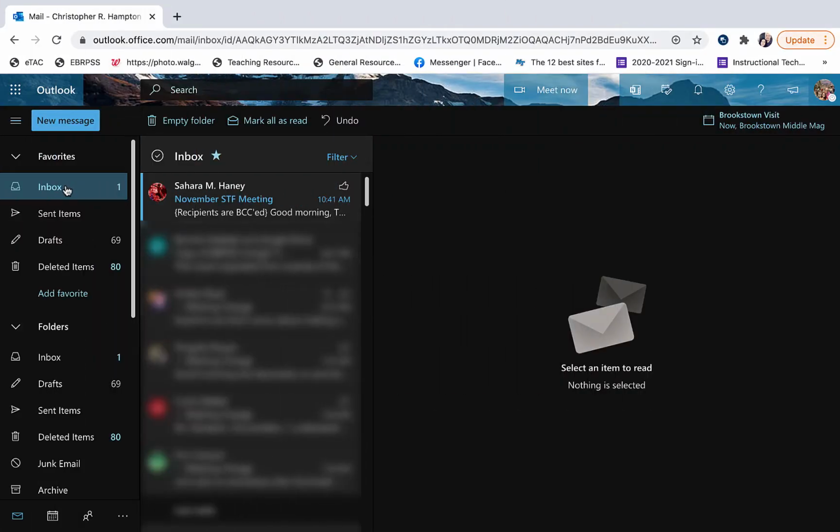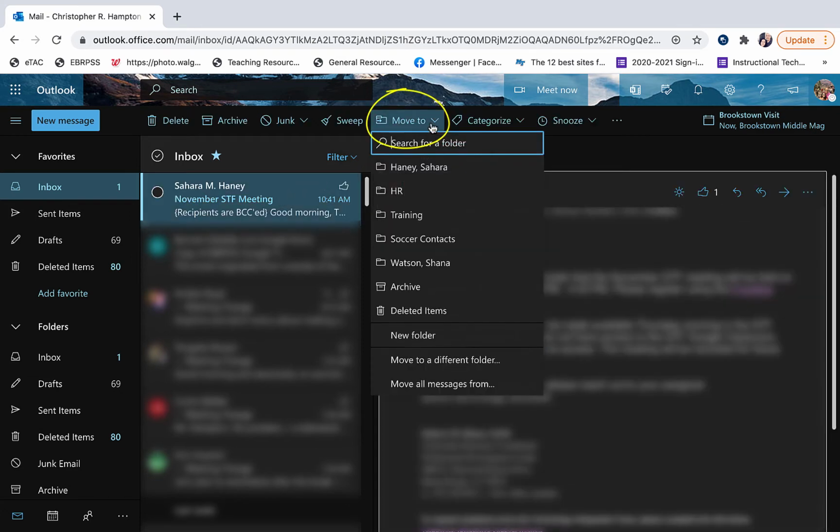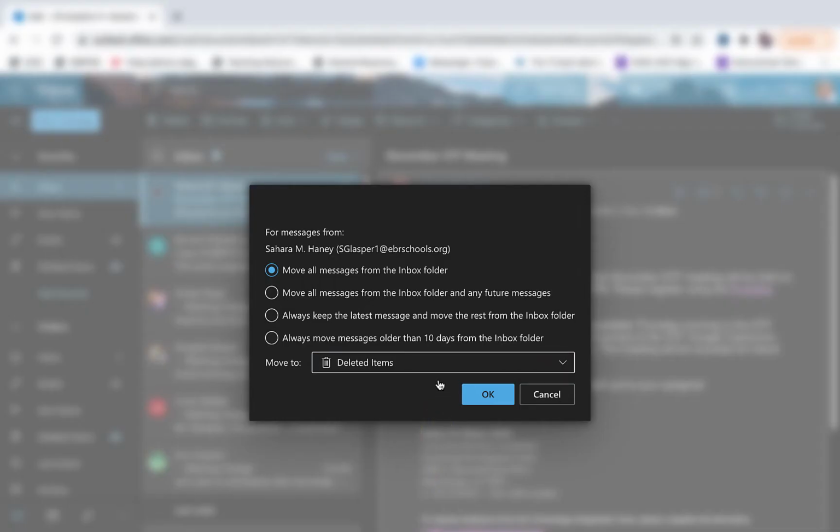Moving emails works much like sweeping does. So if we select an email, we can go up to the toolbar, click on Move To, and we can simply move it straight to the folder of our choice. We can also hit Move All messages from that specific sender, and as you can see, this is where it looks a lot like sweeping. Same options.